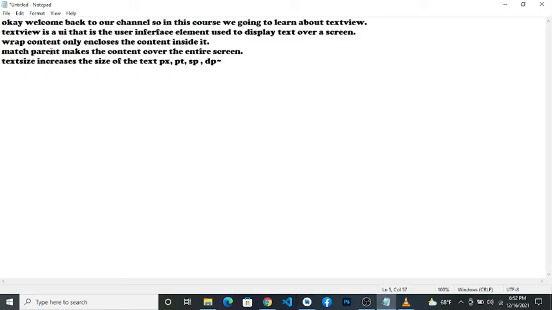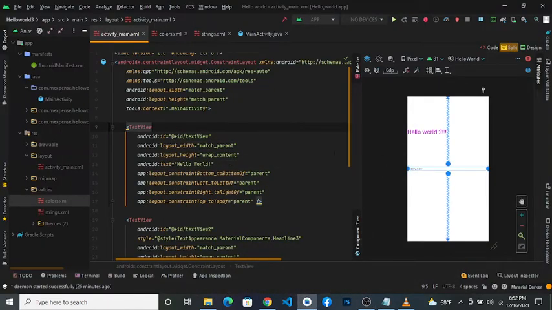Match parent makes the contents cover the entire screen. Over here you can see we have the match parent, this one. So you can see it covers the entire screen from here up to here. Let me change it to wrap content, and we'll see how it behaves.